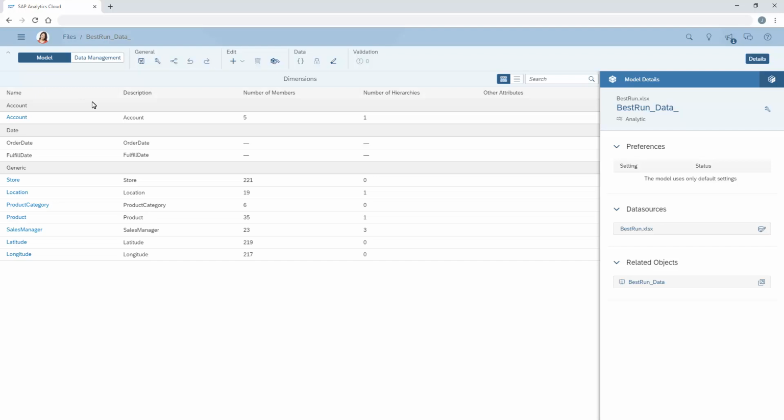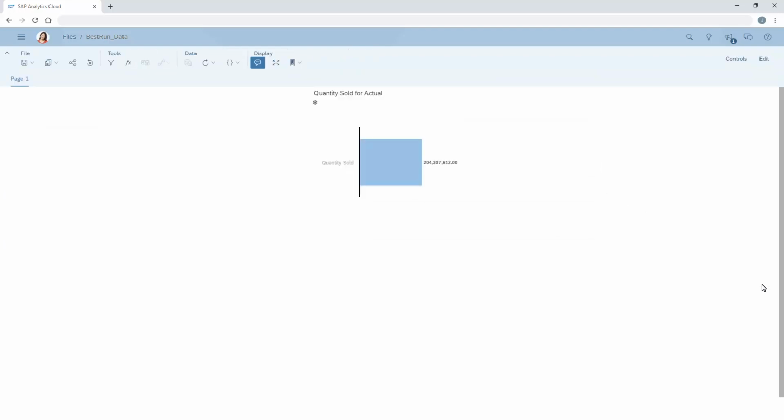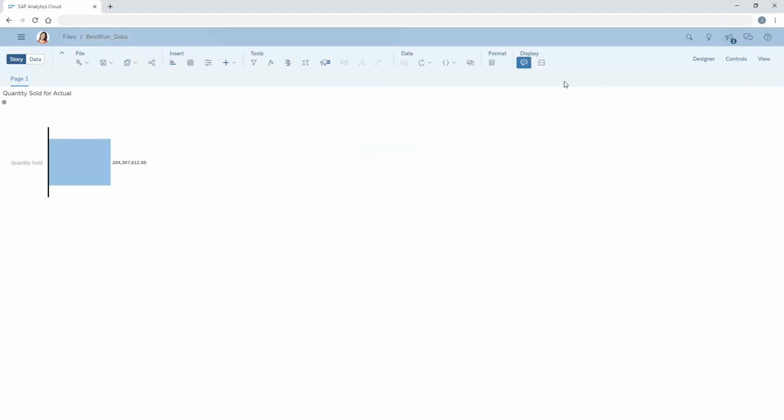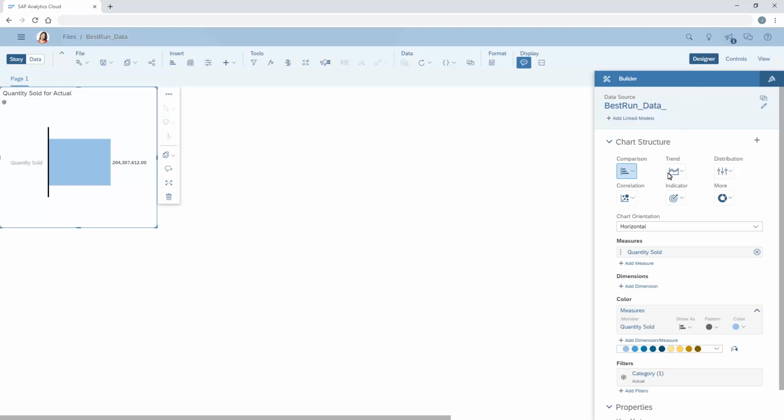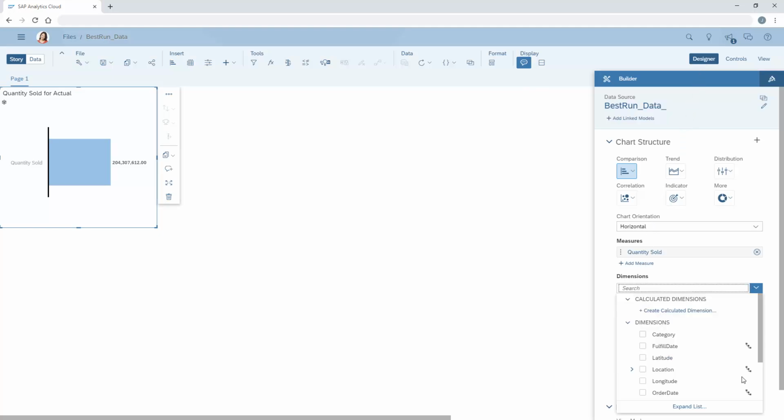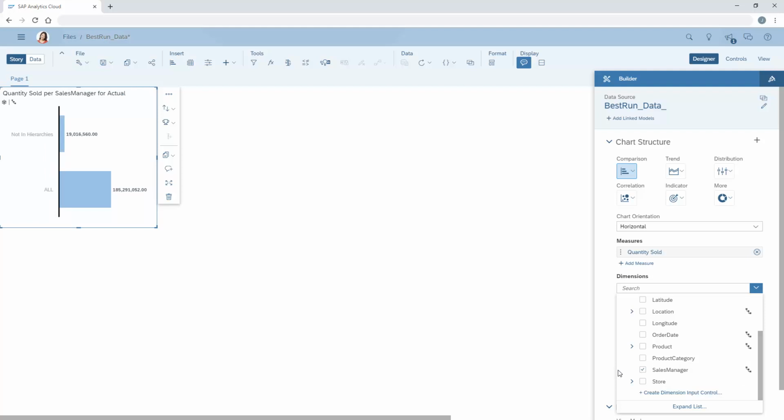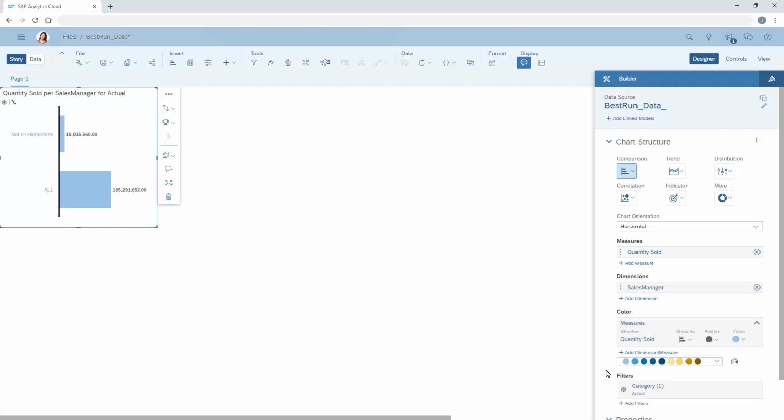When we open a story based on the model and add the sales manager dimension to a chart, the data now displays grouped by the root members for one of the hierarchies we created, in this case, the Sales Club Status hierarchy. When we created this dimension, we omitted some of the sales managers, which we can find by drilling down into the Not in Hierarchy member.